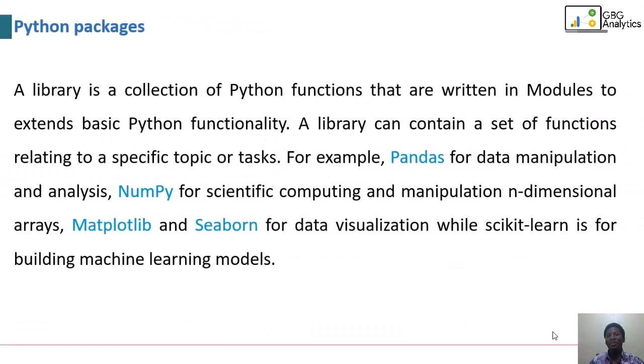What is a library? A library is a collection of Python functions that are written in modules to extend basic functionality of Python. Remember, in the previous video, you wrote different functions. So let's say that you have written more than 5 functions. You could as well create a package out of those functions. So this is what this video is all about.